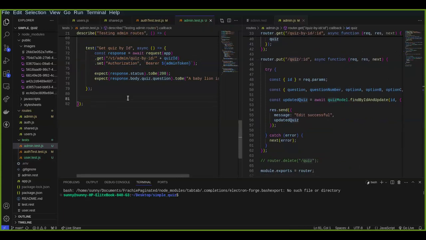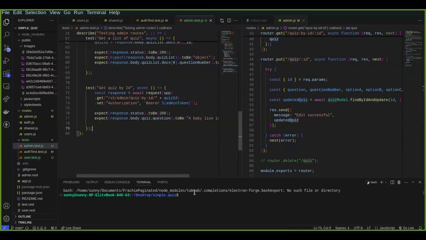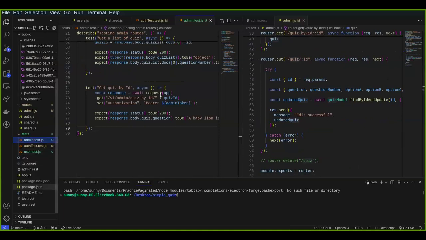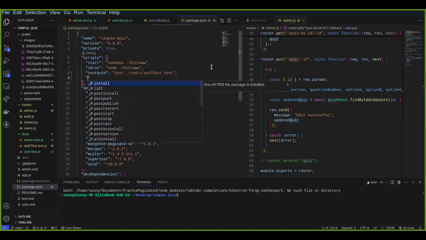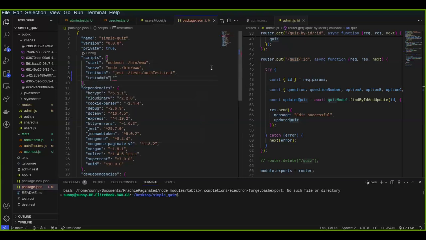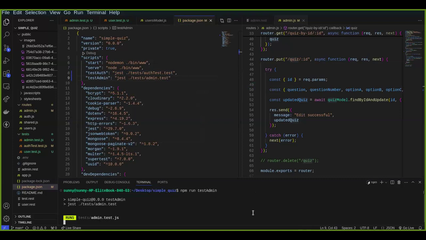Okay, then let's try to test what we've done so far. Now, we'll just need to come here on our package.json. We'll change this to tests admin, and then we'll just write that we say admin.tests. So let's see, npm run test admin. Let's see if everything works out well.